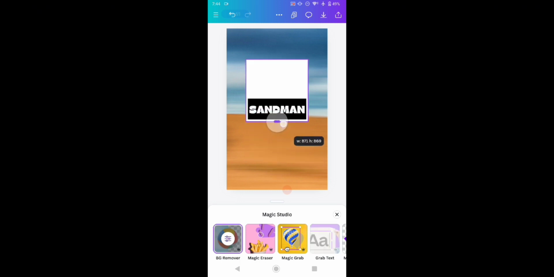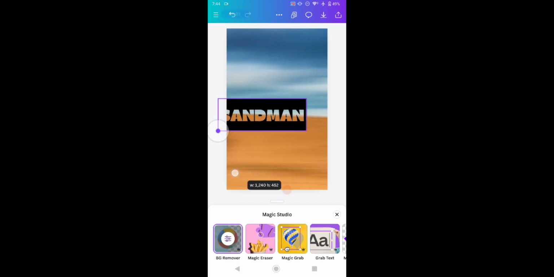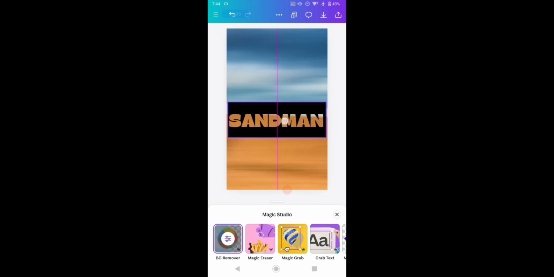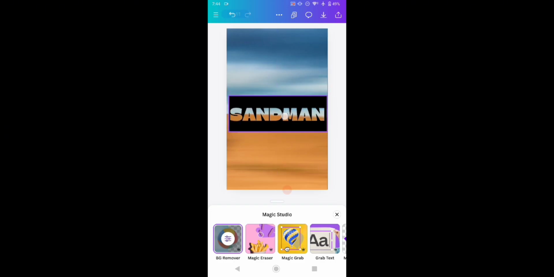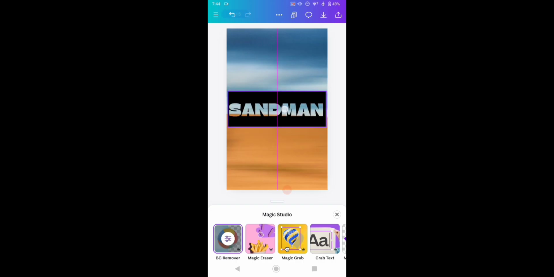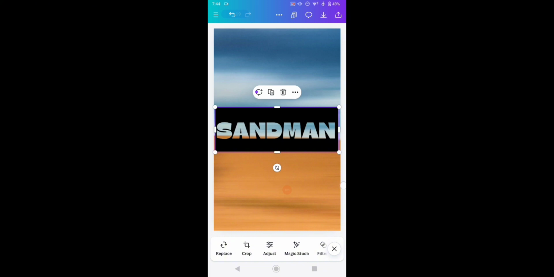And when you click it, now you can see that the text has already changed color, and the color is the same as the background color. You can see it like this, and as you can see, now the text has this kind of effect, and that's the way how to do it.